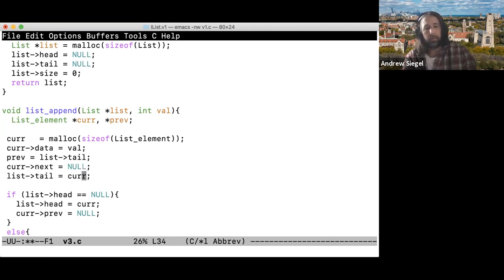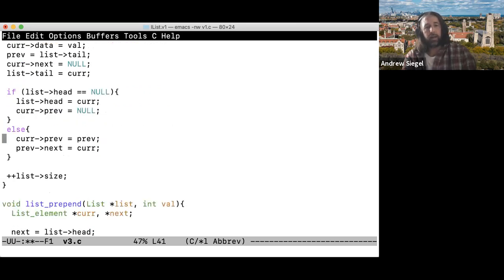And the tail of the list, since this is the end of the list, is also going to be the same pointer. Okay, now I'm going to handle the special case that the list had 0 elements. If the list had 0 elements, that would mean the head is null, and that the head is also current, and the current node's previous element is null, indicating there's nothing before it. Otherwise, if it's not the head, I have to do the linking. So this previous that I created, I've got to set it as the current node's previous element. And then I have to set the previous element's next pointer to the current. Okay.